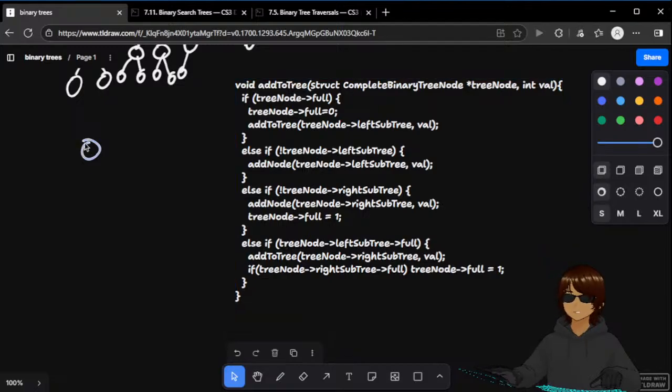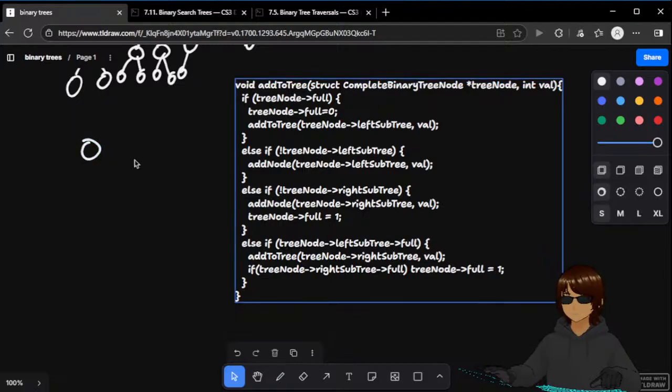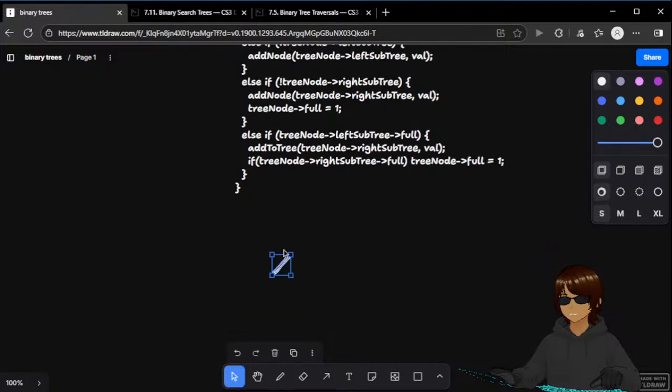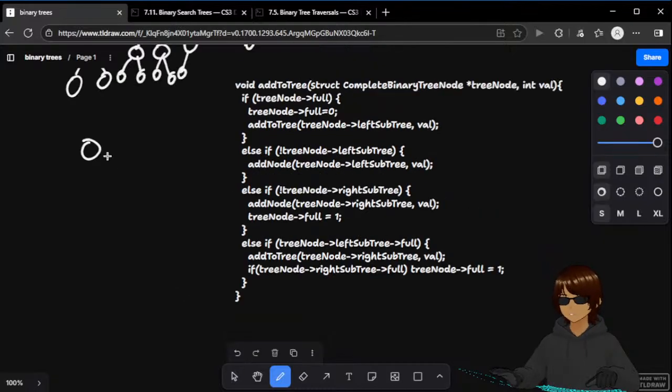So a tree is not full. Check the left and right. We do check the left. We add it to the left.